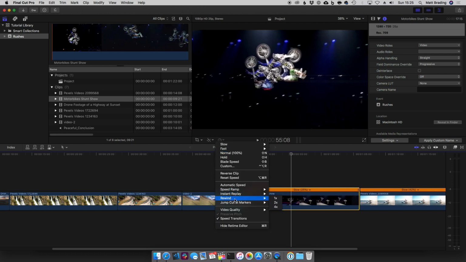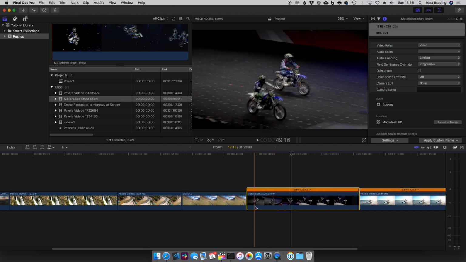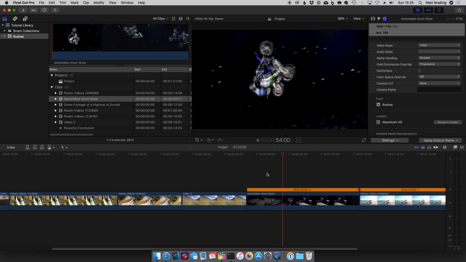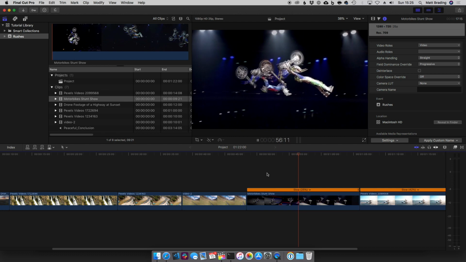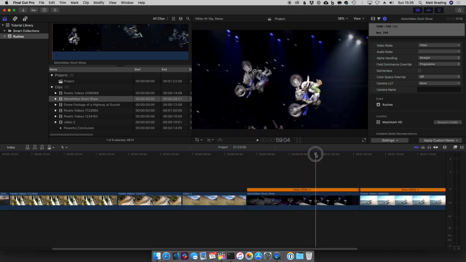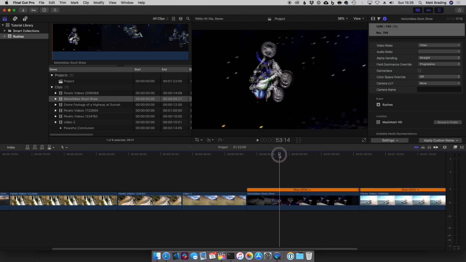So the other kind is optical flow, which is the most complex form. So what's going to happen here is the computer's going to try and analyze the motion in the frame and then intelligently reposition the pixels to generate new frames. So let's play that. And you can see on this clip it is struggling a little bit to do it, but it is quite tricky to slow down to 25%.